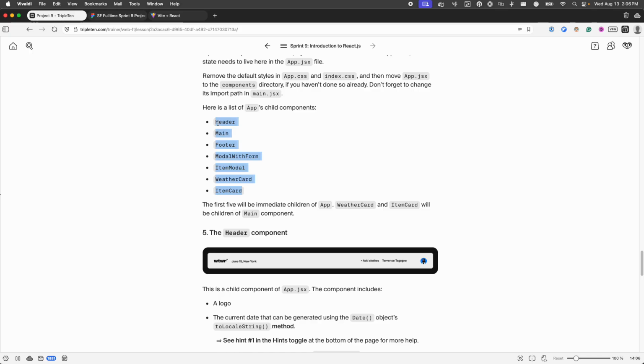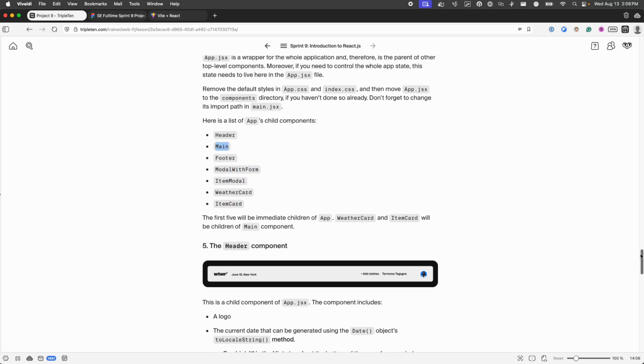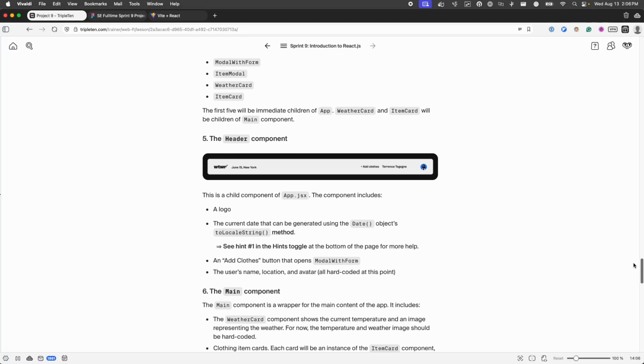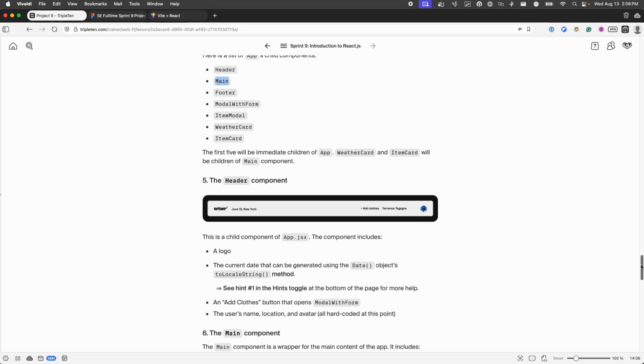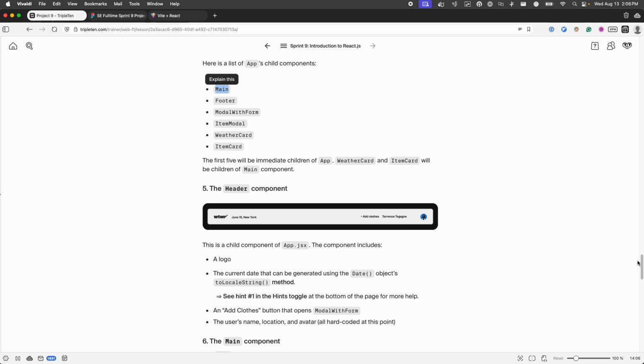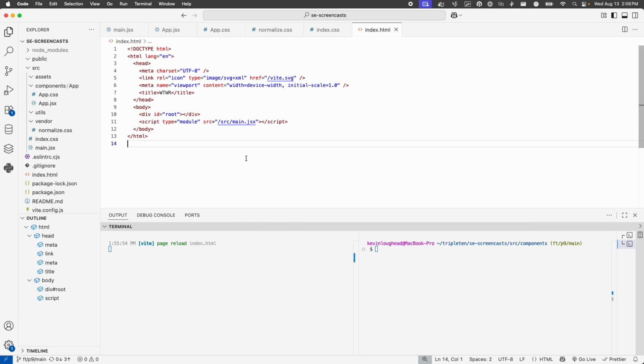The first five will be immediate children of app. These two will be children of main. Okay, and this is what the header will look like. That's what we'll start with. We'll actually start a little bit with just getting the outermost structure ready.